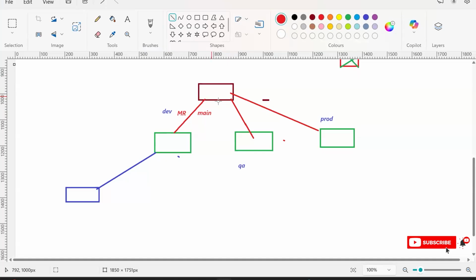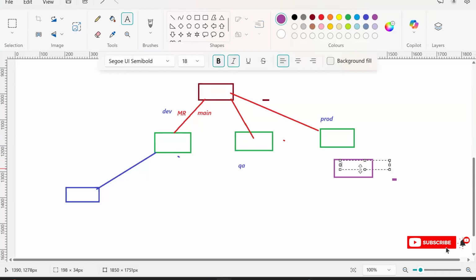So these changes are not yet merged to QA and production. Again, there is an issue in the production environment, something like a bug. So how can we resolve this bug? Dhananjay? Immediate action we need.